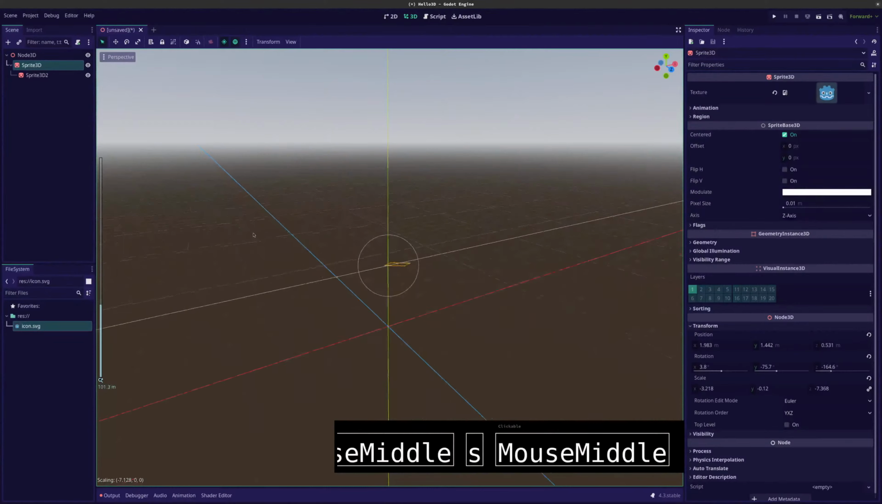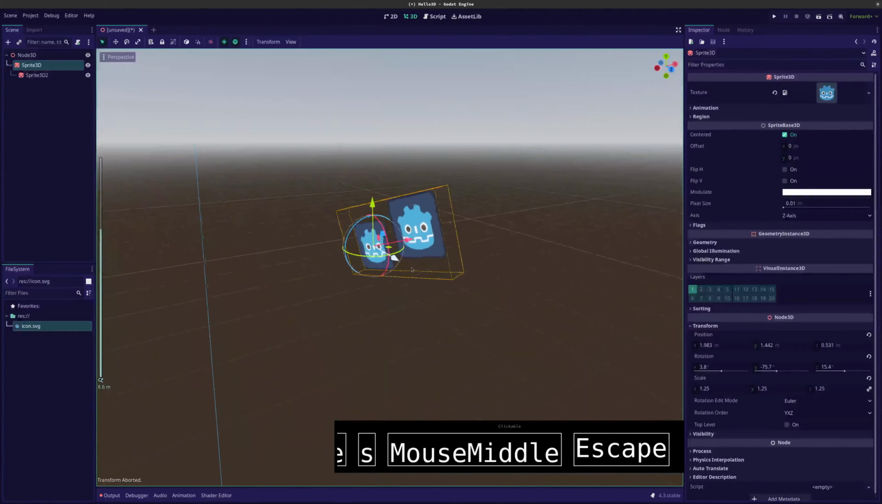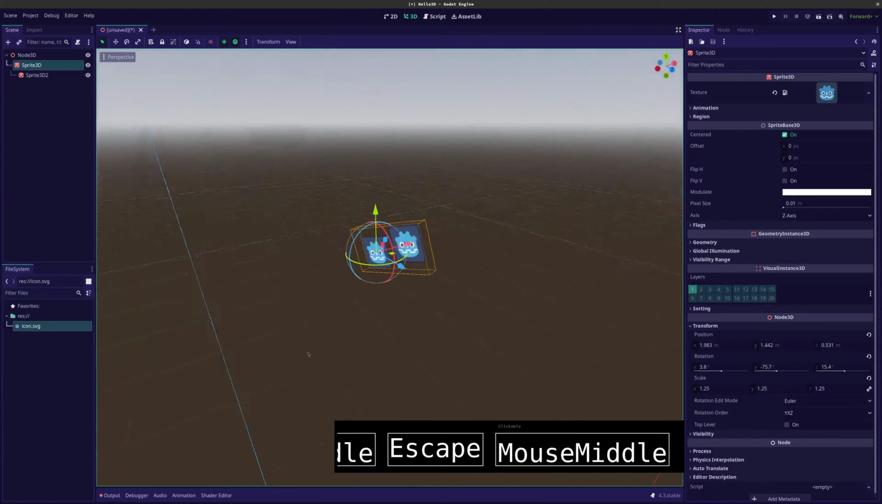I must have pressed something. Whoa, what's happening? There we go. Okay. Nodes in 3D work exactly the same as 2D.